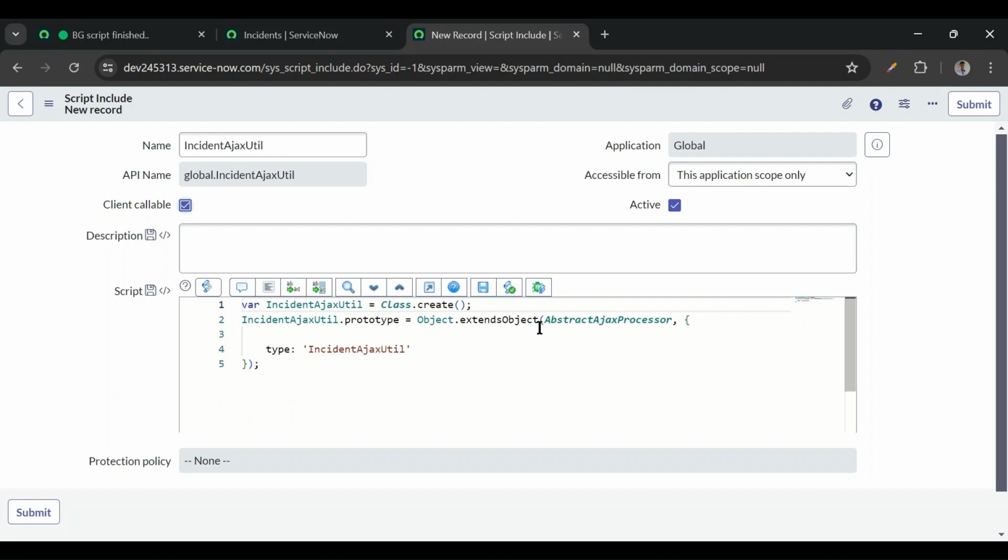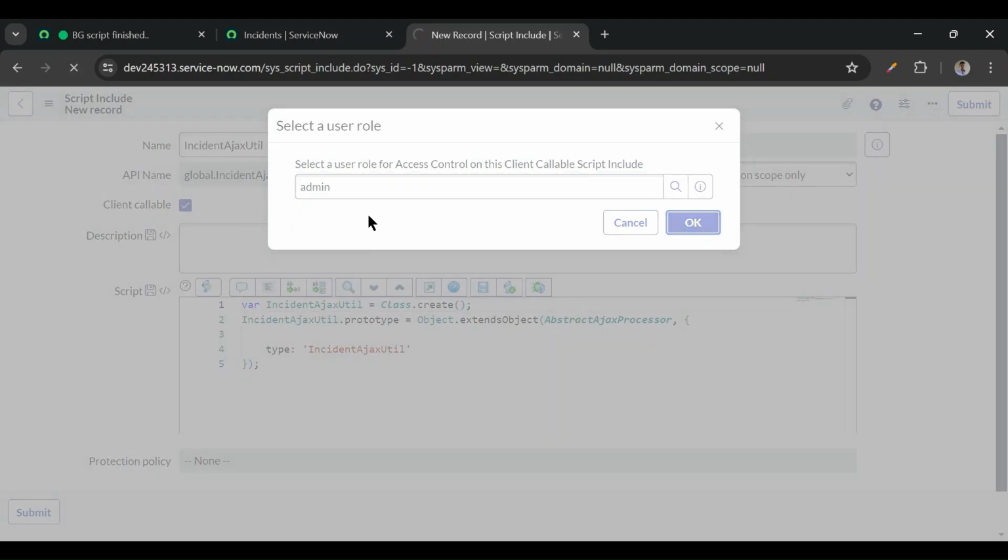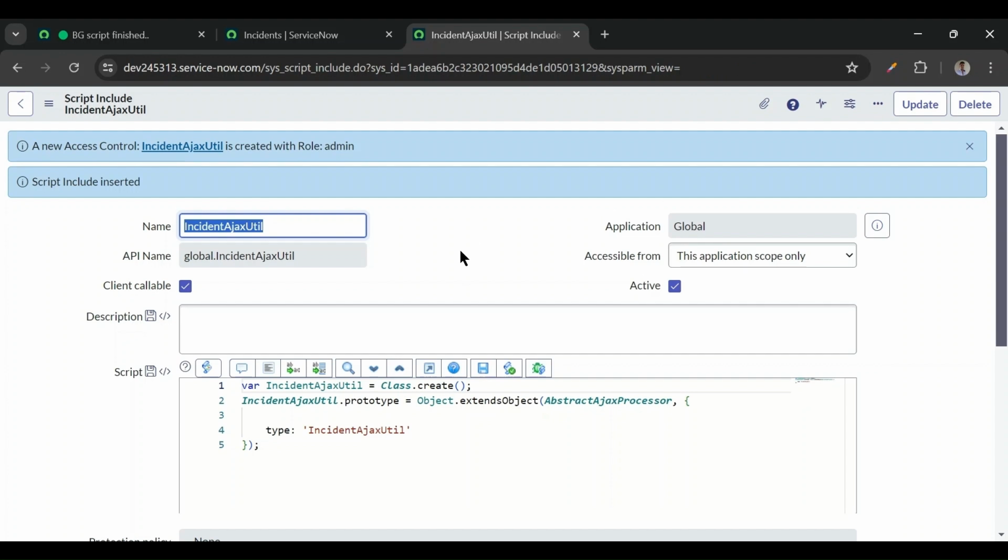Now it is extending this script include, that is abstract as X processor. Now this script include can be called from client side using GlideAjax. So we'll see this when we deal with the client scripts. Now this is who can access this script include. So I'll say admin can access this script include. Okay, let's come back here with the use cases of client scripts.